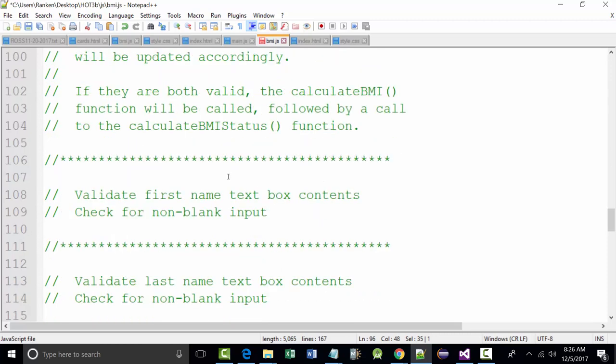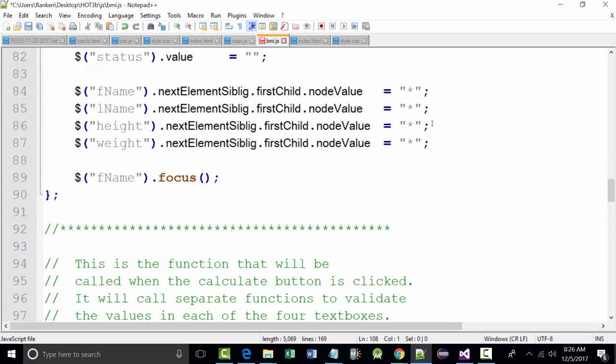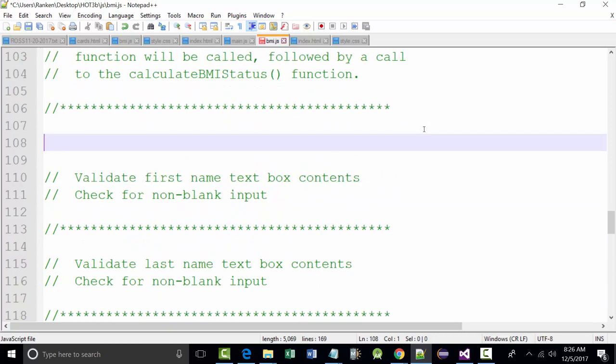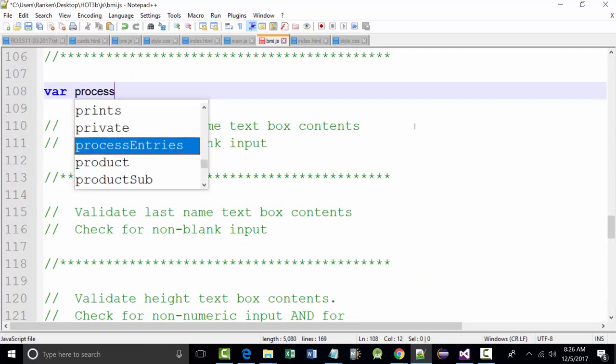All right. So this is another anonymous function. And again, I called mine process entries.